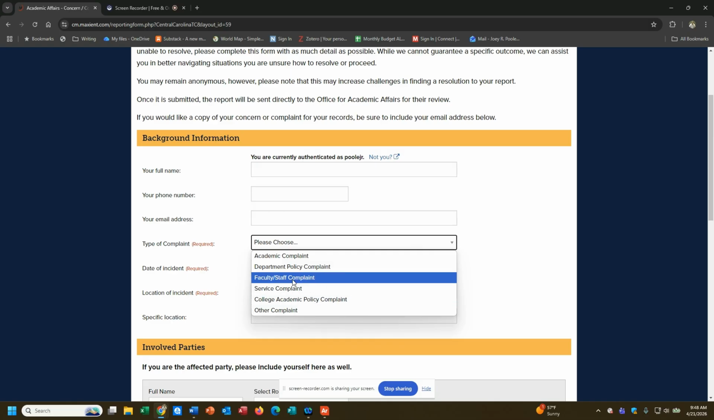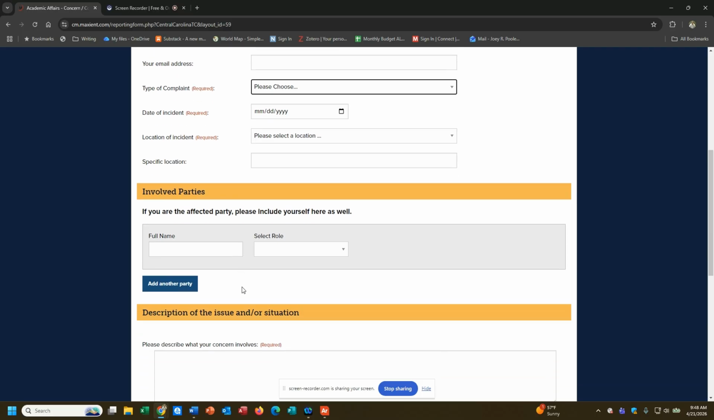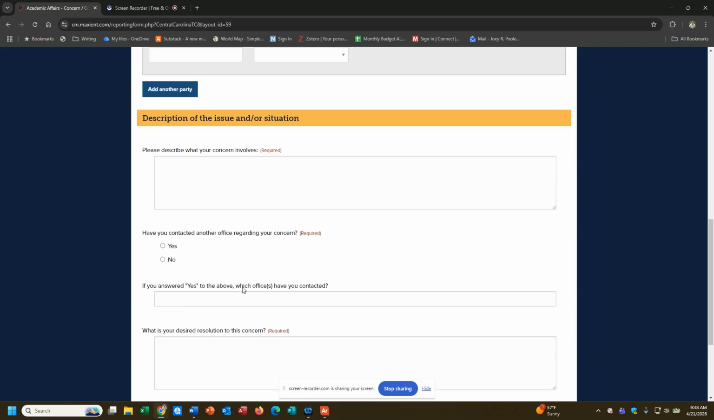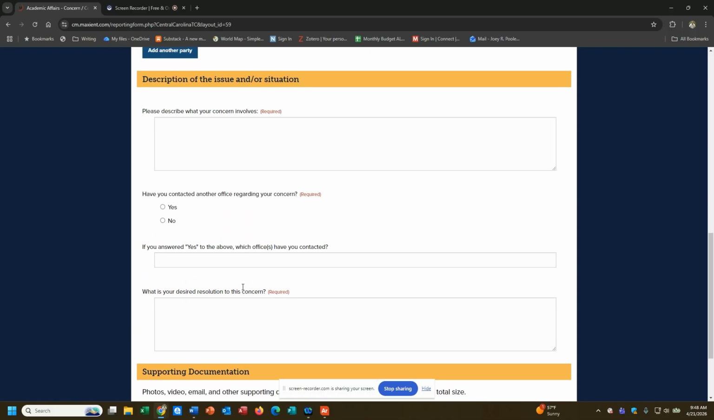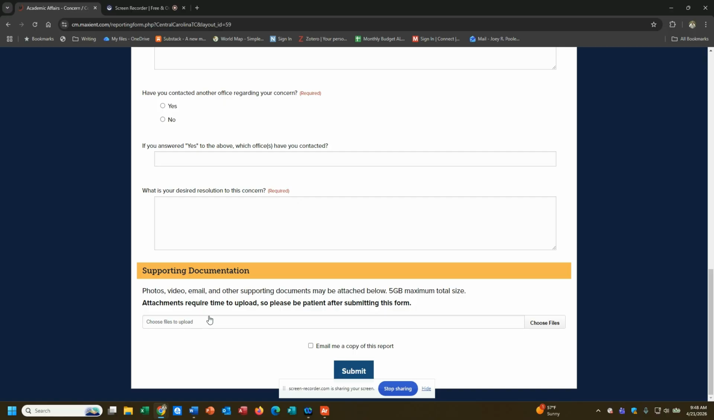If they have just a complaint about an instructor or something like that, they can do this here. If they have complaints about student services, y'all see all of the options that they have here as well. It also asks them to describe their concern, make note of any things that they've tried to do to resolve it with other offices, and then what their desired resolution is. And there's also some supporting documentation here that they can upload as well. And they can opt in to email a copy of the report, as you see here.